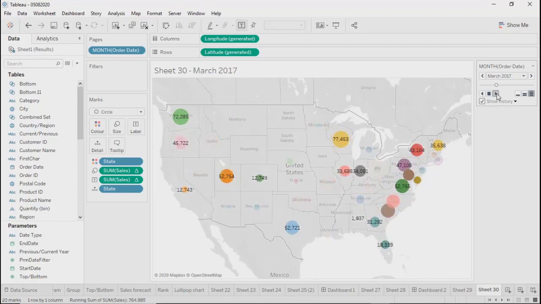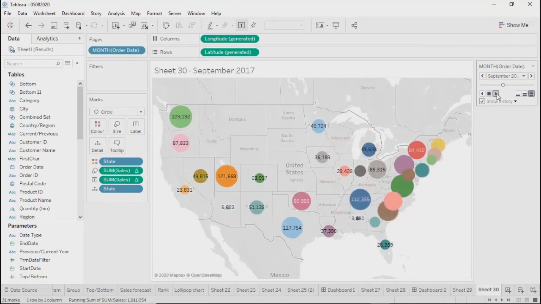Running total will show till total, till the date total. It will keep adding that number.